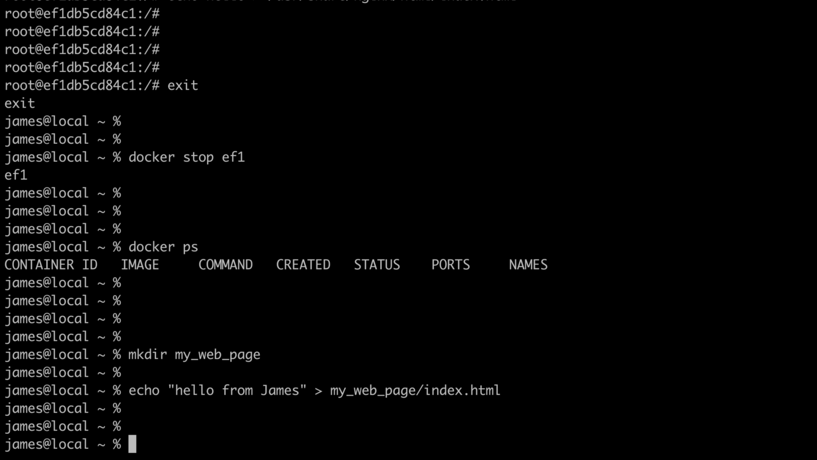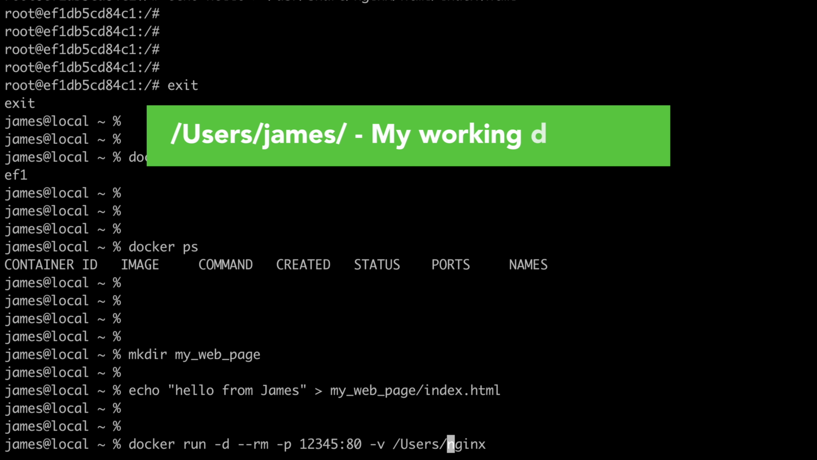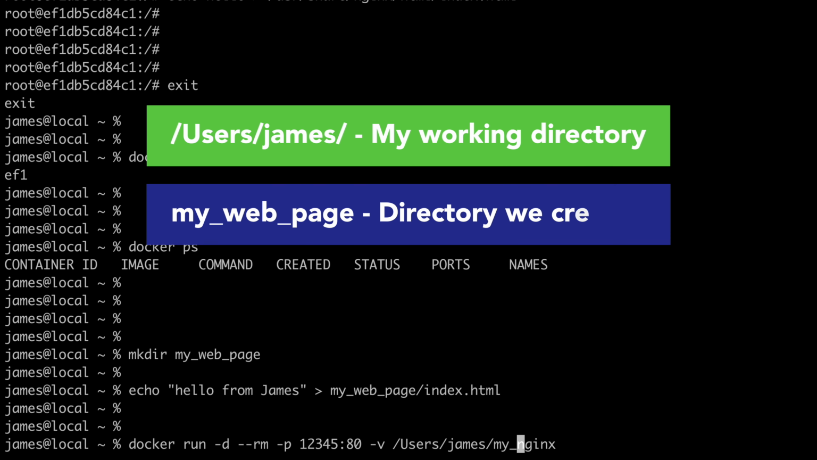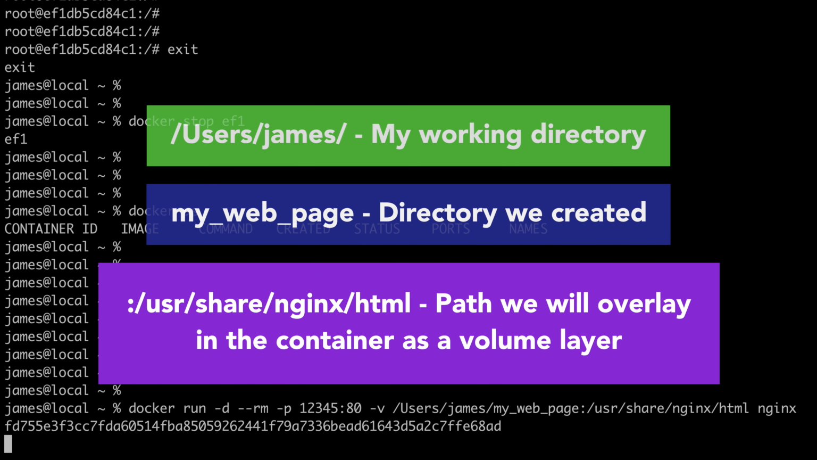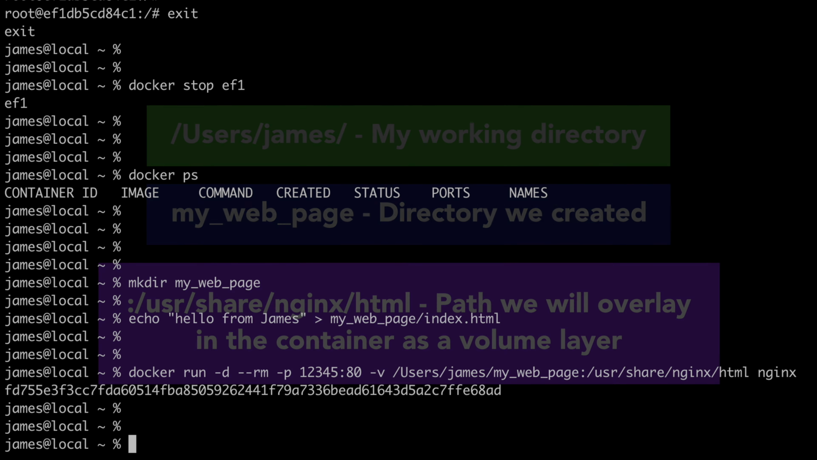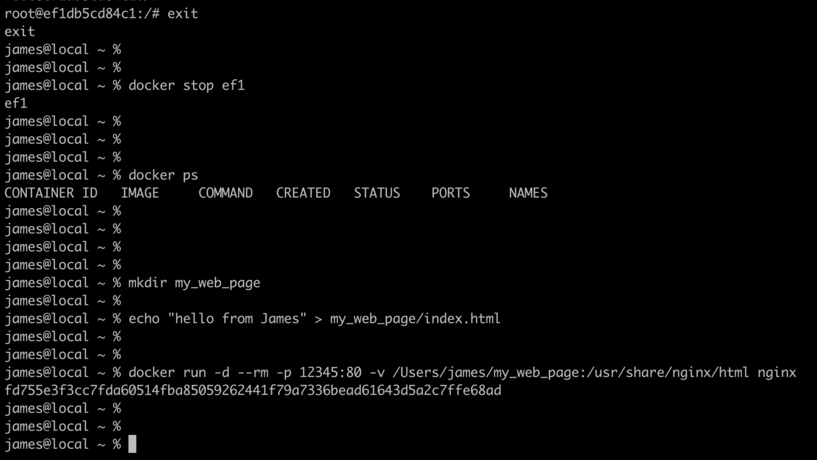And we'll modify our docker run command so that we provide a volume mount. This needs to be a full system path, by the way, so -v, full path on our system, then : and the path we want to actually override within the container. Okay, so now we've actually passed in a volume to that container. And if we actually go back and we check in our browser, you can actually see there we've got hello from James.